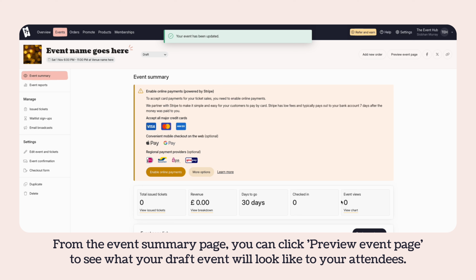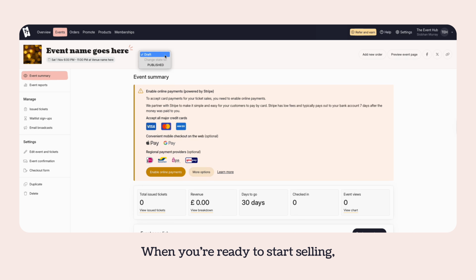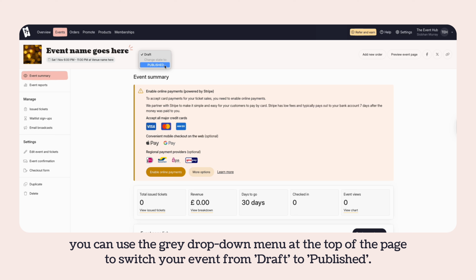From the Event Summary page, you can click Preview Event Page to see what your draft event will look like to your attendees. When you're ready to start selling, you can use the grey drop-down menu at the top of the page to switch your event from draft to published.